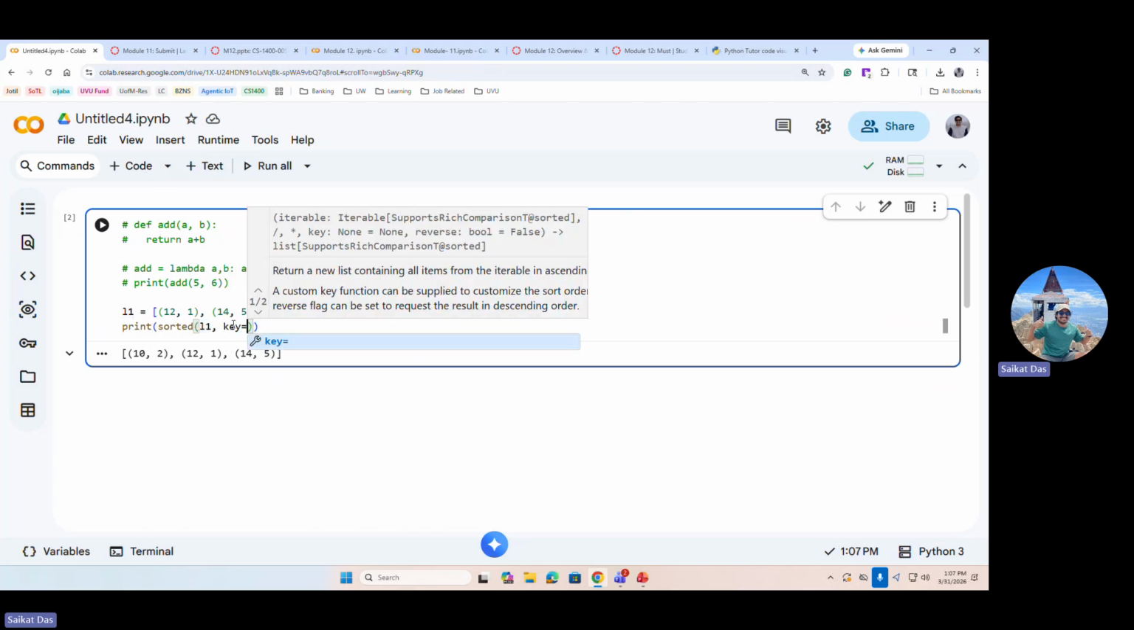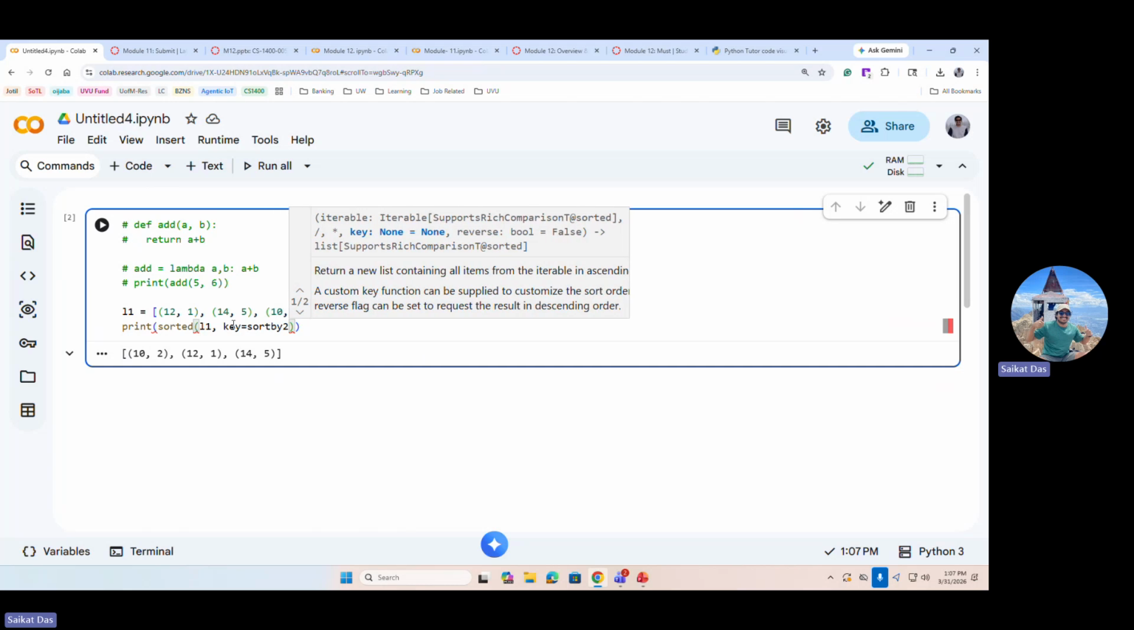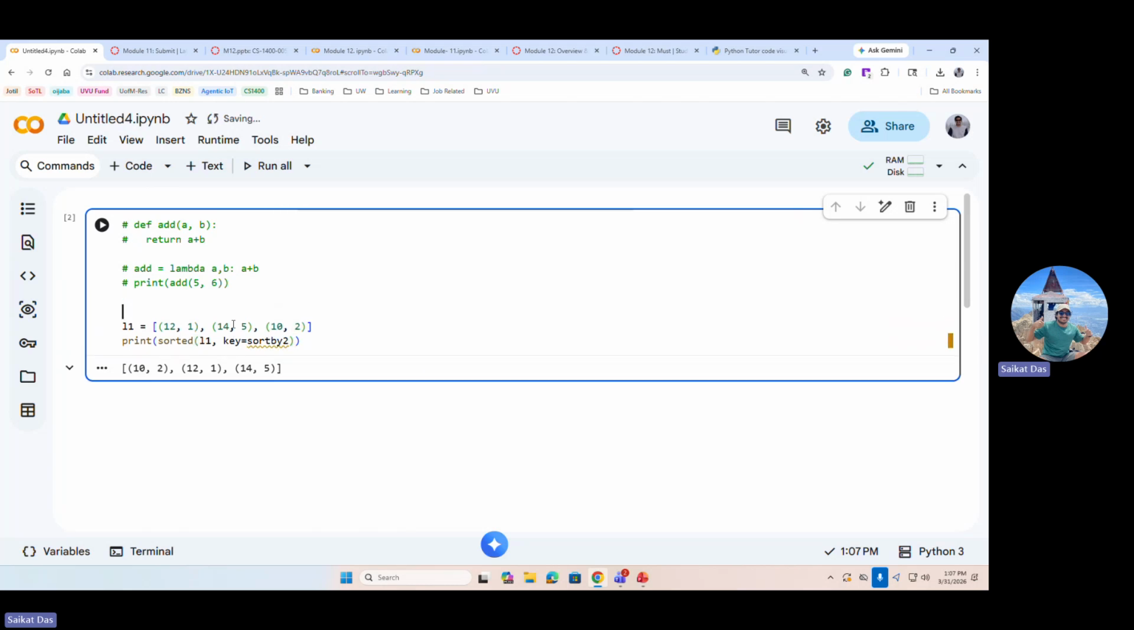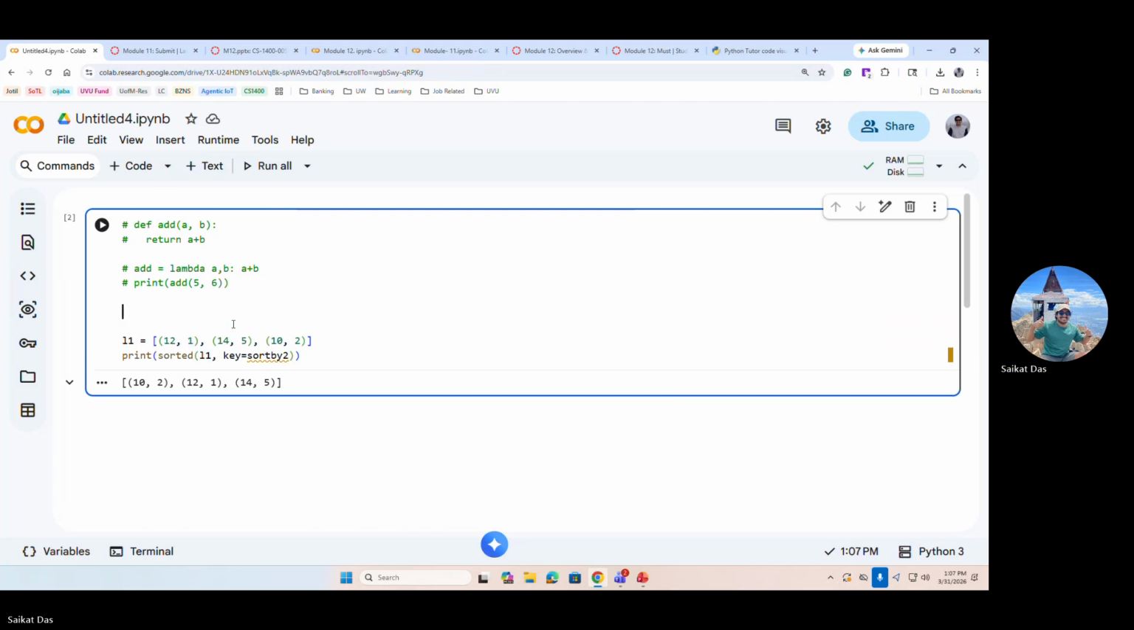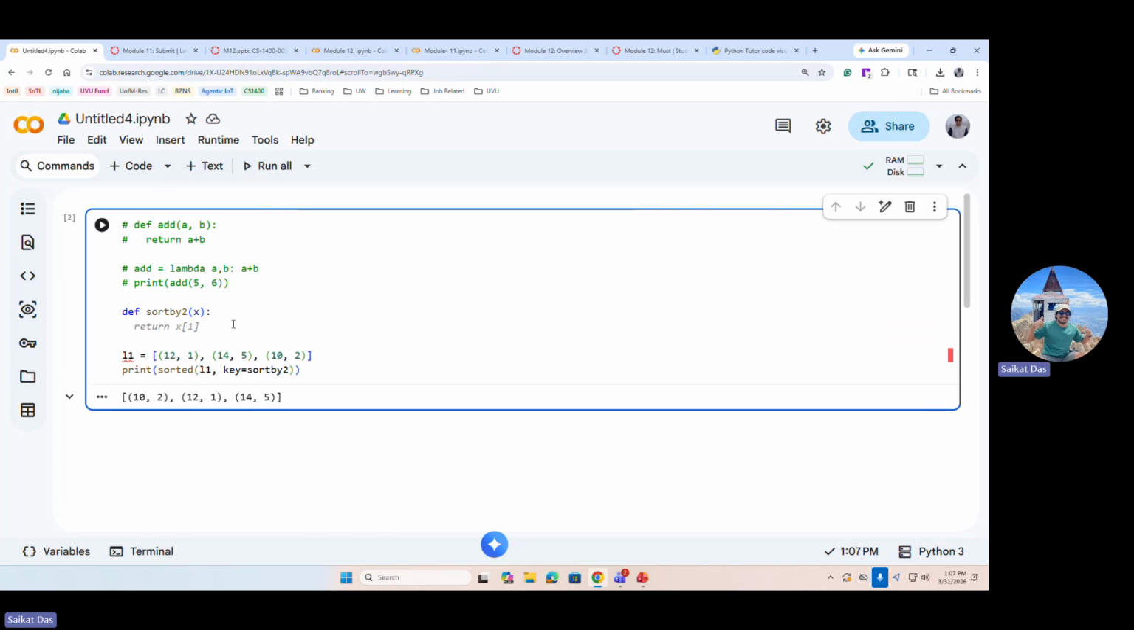But if you need to sort by the second item, I told you to write a variable like key, and you need to define a function, like sort by second, for example. Then you write that function: sort by second, and whatever the value, like a list, I'm just writing x. X is a list, and we're returning x[1], that means the second item of that list.